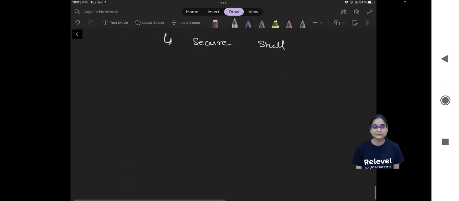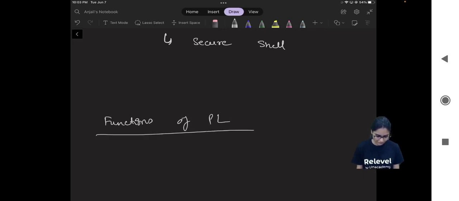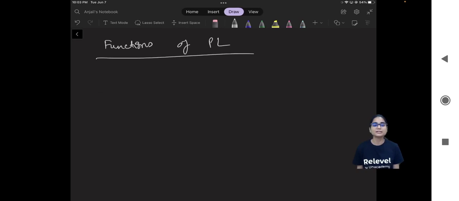Now we are going to discuss the various functions of the presentation layer. So what functions does it have? The first one is translation.